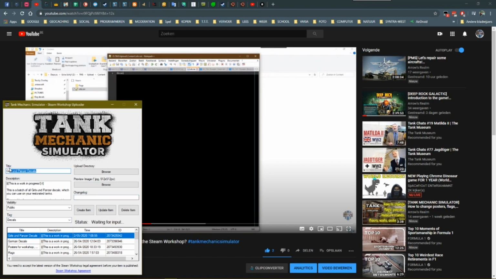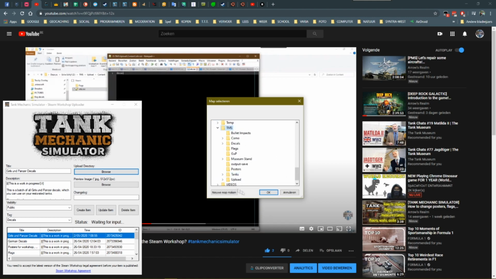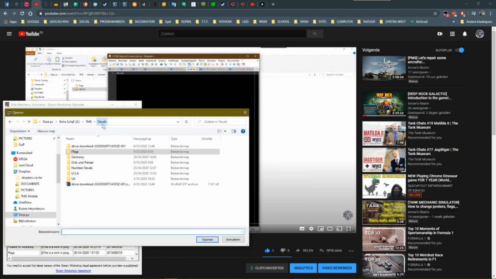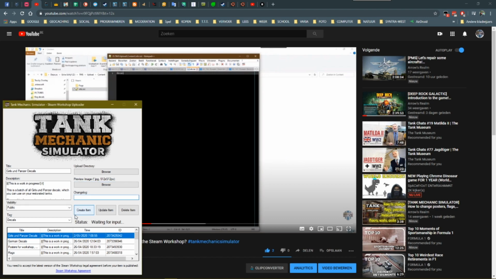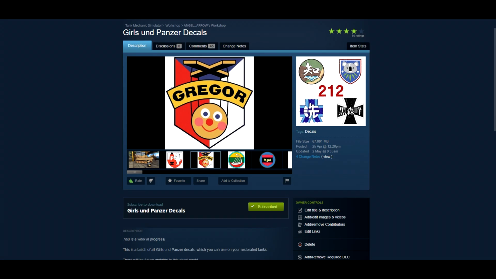Everything else stays the same. You fill in the required fields, choose the visibility and the tag once again. This doesn't get copied for existing mods, by the way. You guide the uploader to the upload directory, choose a preview picture, or don't choose any picture, and click on the Create or Update Item button. When the process is done, the Steam Workshop will open automatically on the page of the mod you just uploaded or updated.